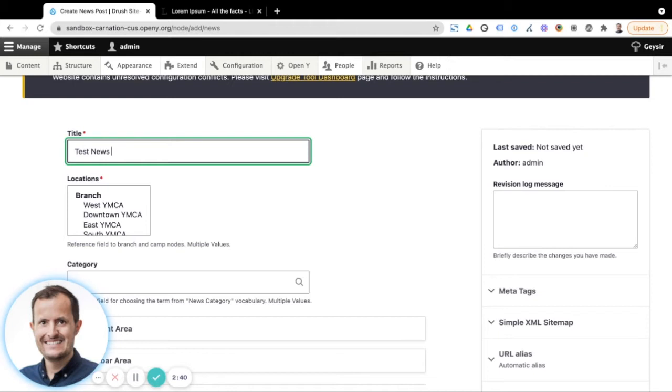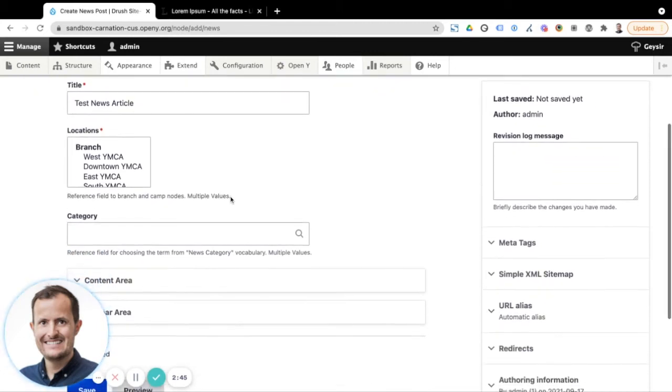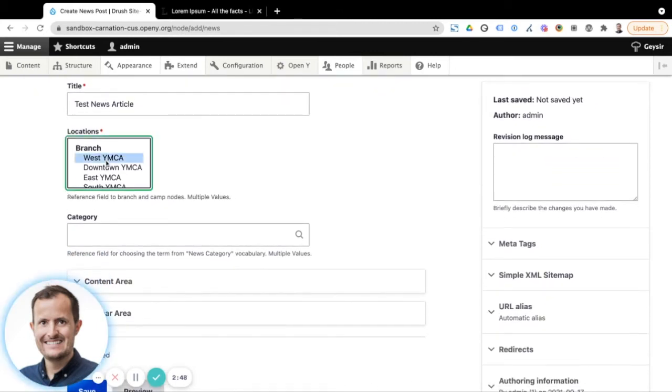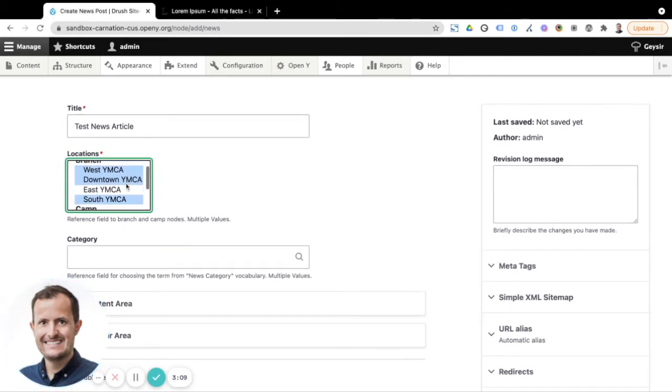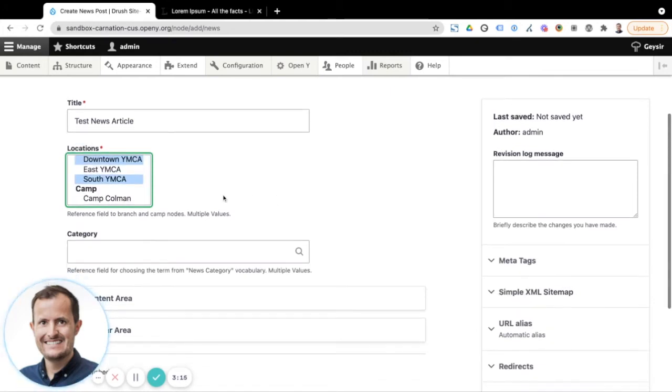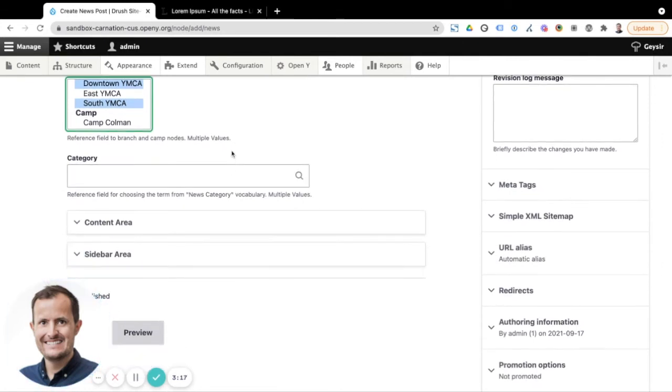The first thing we want to do is give the new news page a title. We can then choose to, this is ultimately down to you if this applies to all news articles. But in this case, we could say that this is relevant to all our branches, but maybe not our camps, or it may be a news article that's only related to one or a couple of locations. As you can see here, you can select from the list of locations available on your OpenY site. You can select as many as you need, or just one if it is only relevant to one location.